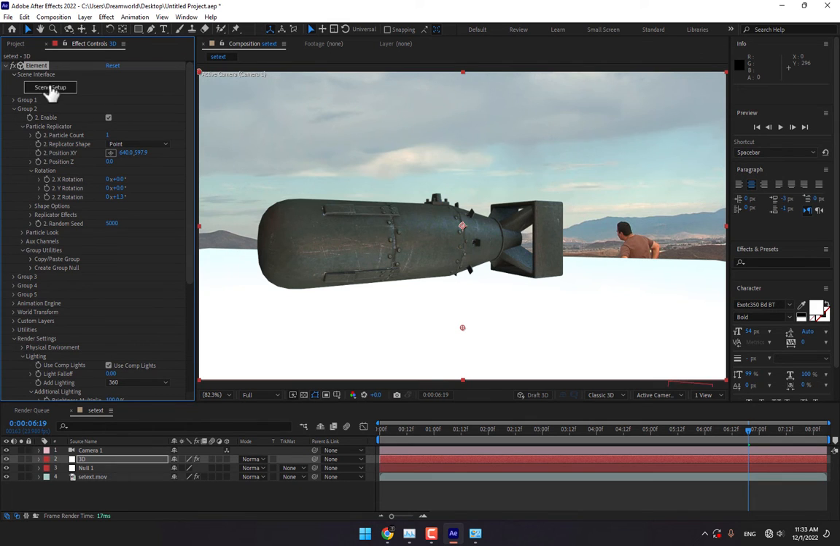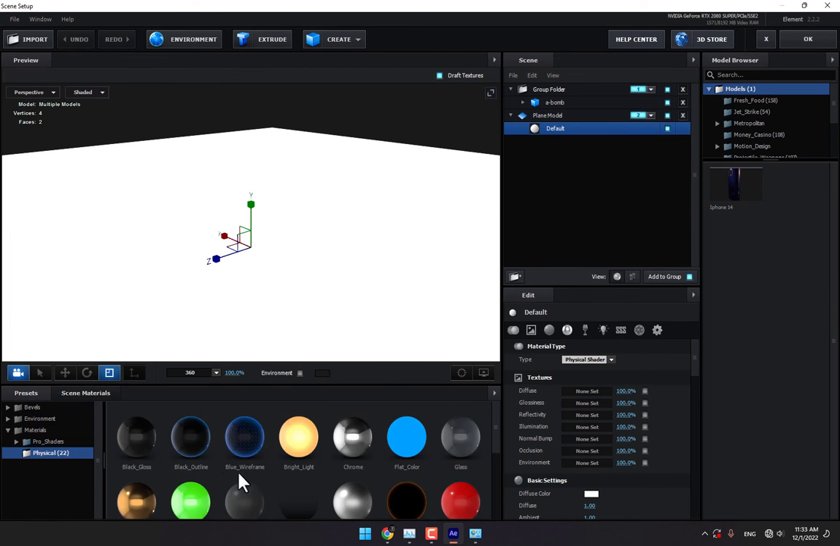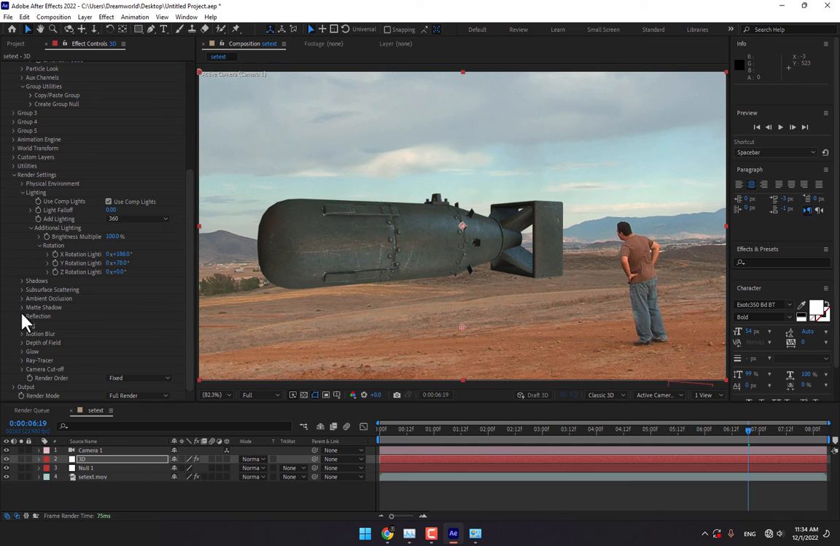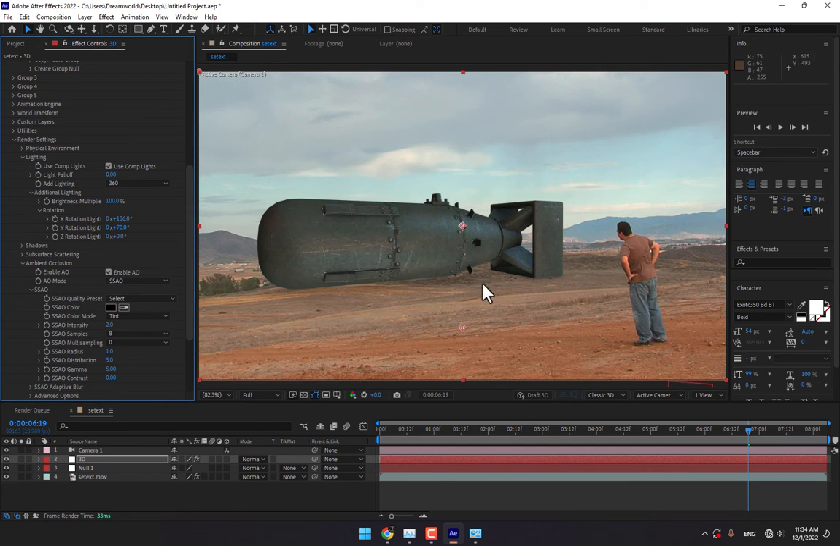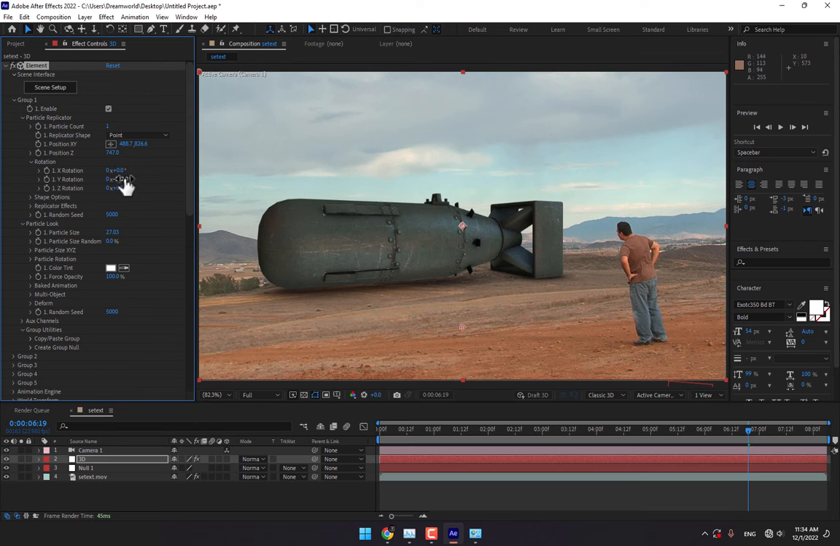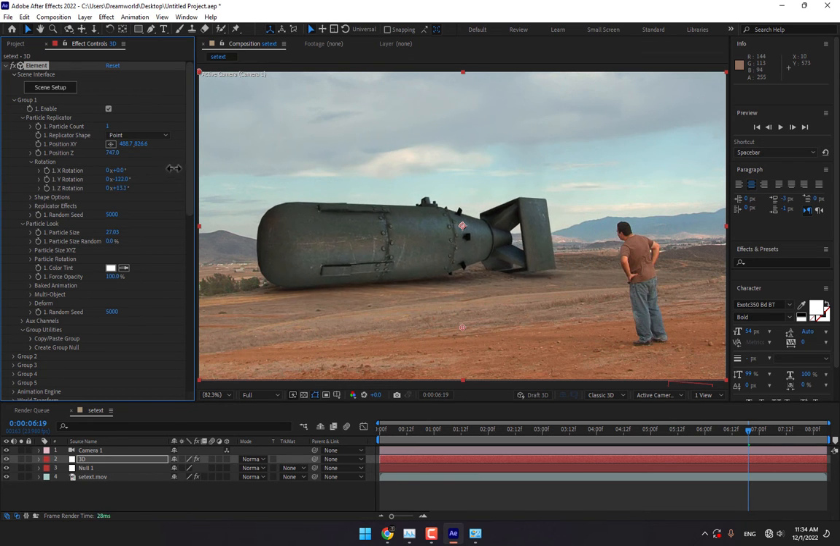Okay, go back to scene setup and then select the material presets, physical, apply the matte shadow material and press OK. Go to ambient occlusion, turn on, and there is the shadow. So select the quality 64. And close group 2, go to group 1 and press Control. So slowly rotate the bomb. Here it is.